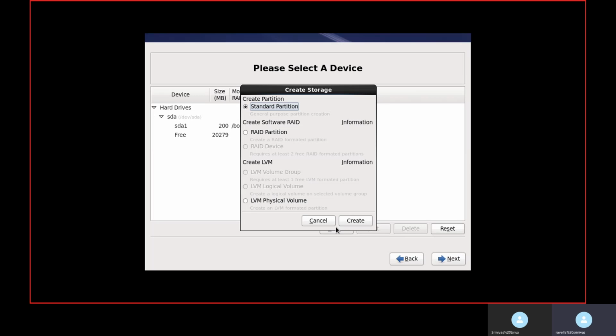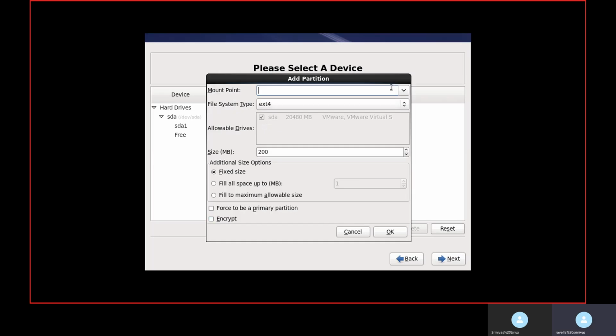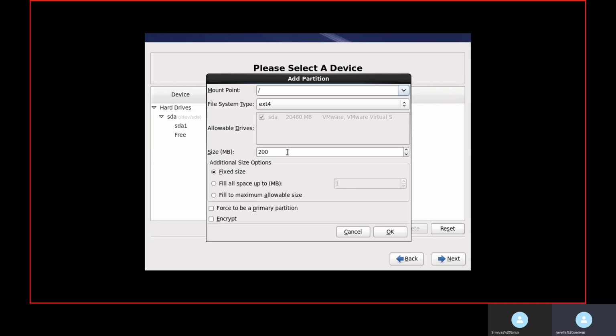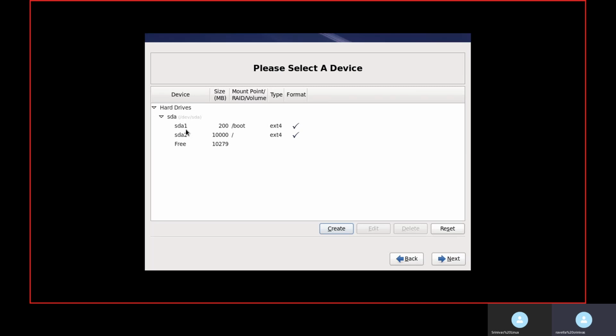Click on create, again create, mount point, see here /, the OS directory. For this I am giving 10,000 MB. 10,000 MB is enough for our administration practice purpose. Click on OK. Second partition is created, SDA1, SDA2. See, SDA is the disk. In that disk we created two partitions. Like this you can create 64 partitions.